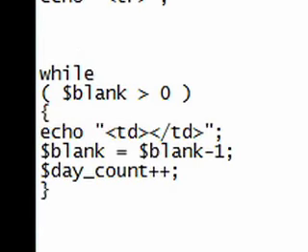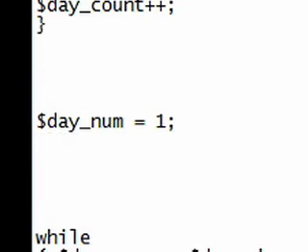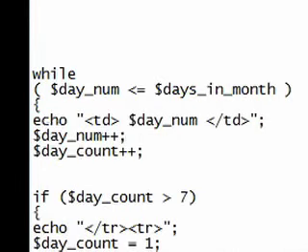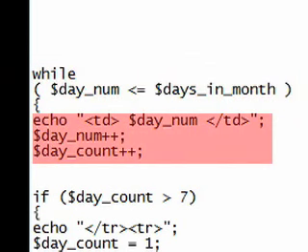Now we'll start a while loop to deal with the blank days prior to the start of the month. While our blank variable is greater than 0, we'll echo blank table data. We also need to decrease our blank count by 1 and increase our day count. Now we set a day num variable to 1, the first day of the month. We need a while loop to count up the days of the month, echo the day of the month, and increase our day count until the month ends.